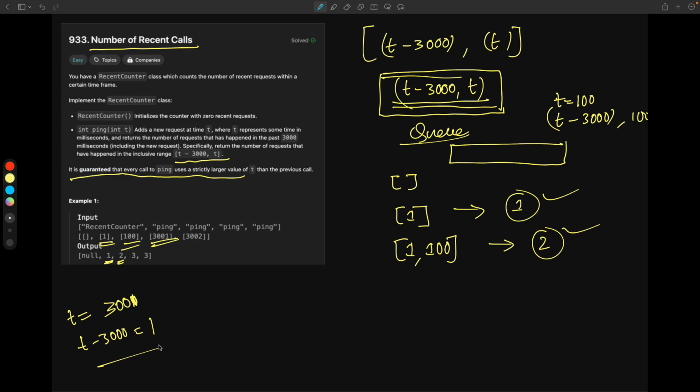So we have to remove any call which is made that is not in this range, 1 to 3000. Since all the calls already present in the queue are within this range, we don't remove anything. We just insert our new call here, 3001. The size of the queue becomes 3. So there are 3 calls made within the t to t minus 3000 range, and the answer will also become 3.